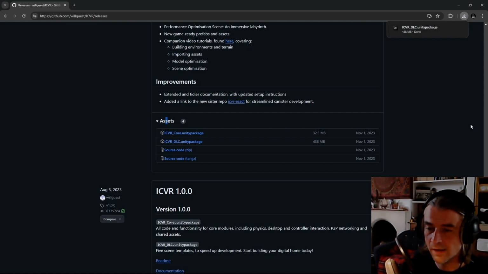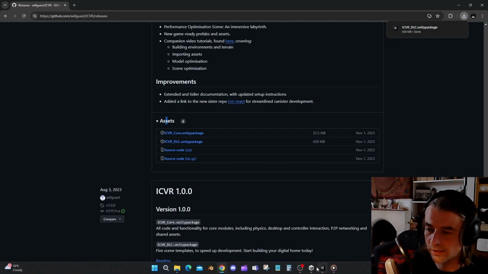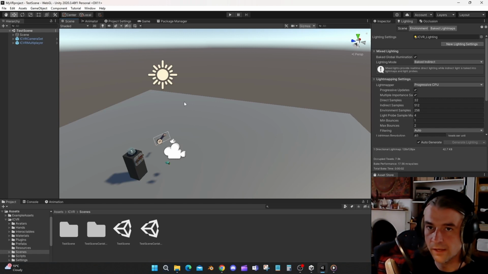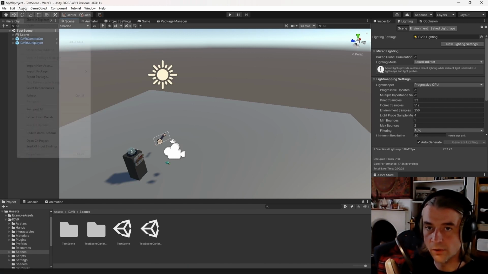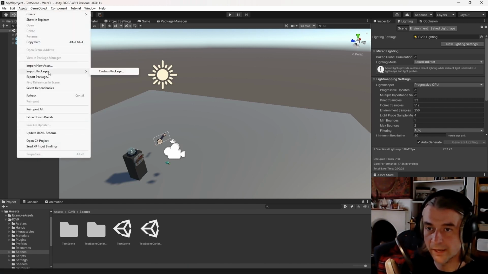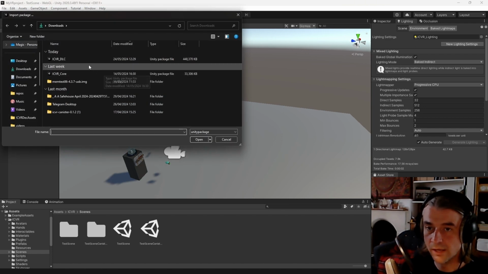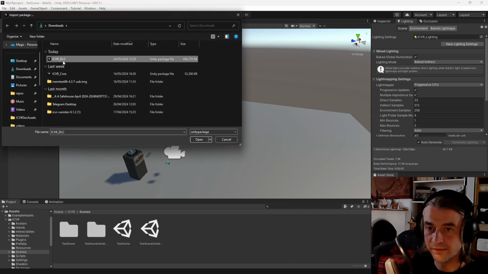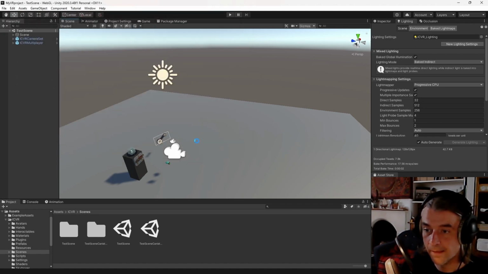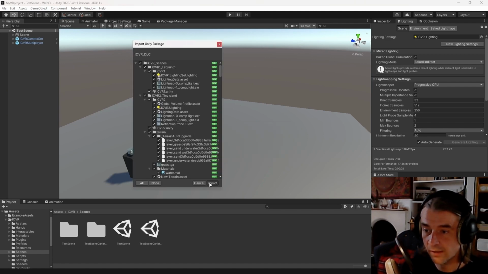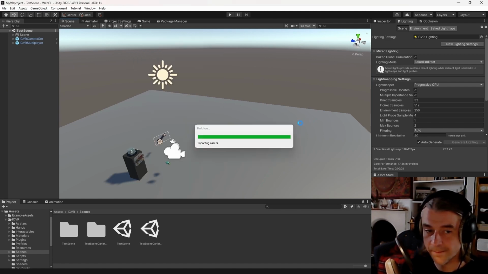Okay, now let's go back to our Unity project. And here, let's go Assets, Import Package, Custom Package. And here is our ICVR DLC Unity package that we just downloaded from the repository. So let's open that. It will take a while until all the assets are fully loaded into Unity. So let's wait. Hit import.